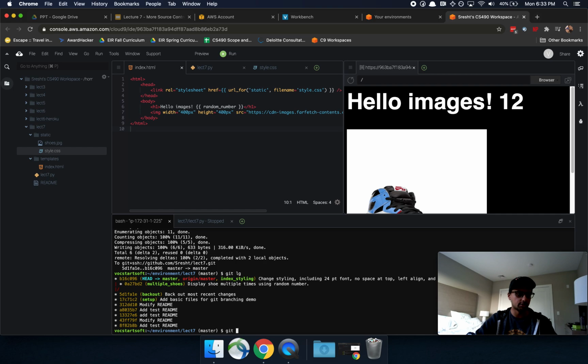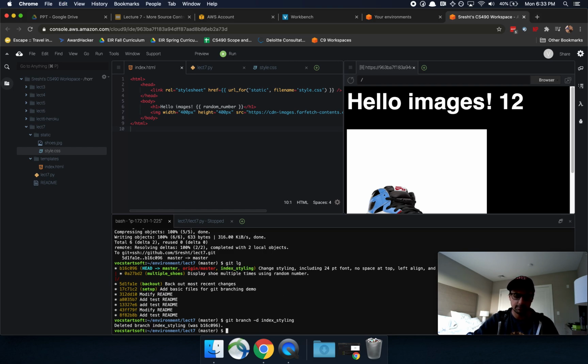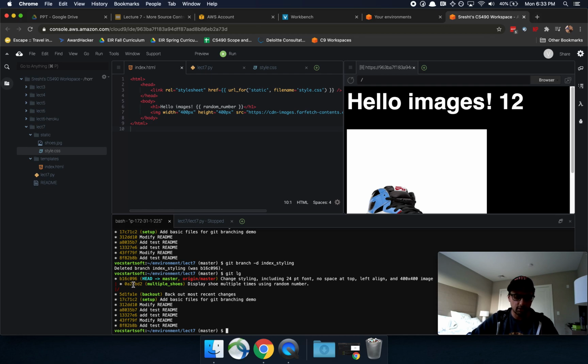So what we want to do is do a git branch -d for delete, and then you get rid of the branch after you've merged everything in. So now it's going to say deleted branch index styling, and now if we do another git lg, we should only see one branch now.